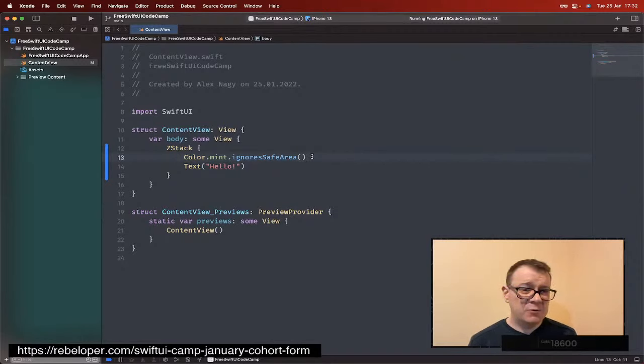But what are these view modifiers actually? What do they do? And how should I take a look? These are views, like the Color view. ignoresSafeArea is a view modifier. So yes, we are modifying the view, but all we are getting back here is still a view. Color.mint is a view. ignoresSafeArea is still a view. A Text is a view. A ZStack is a view. Everything is a view. Yeah, you can make a meme out of that.